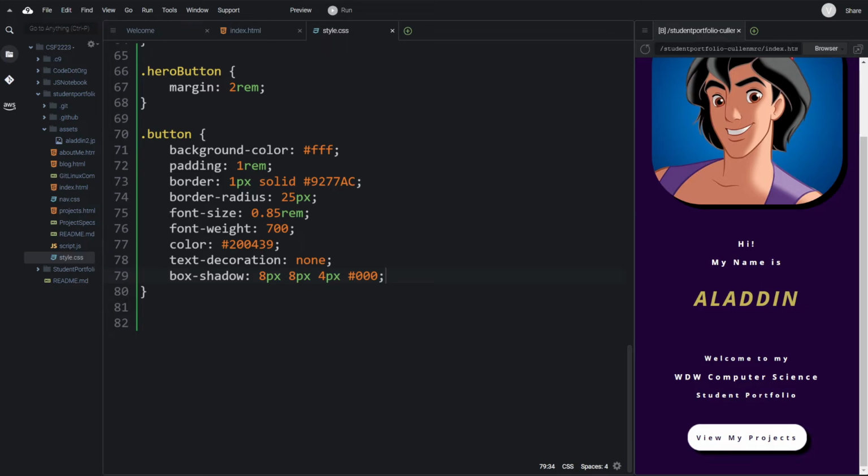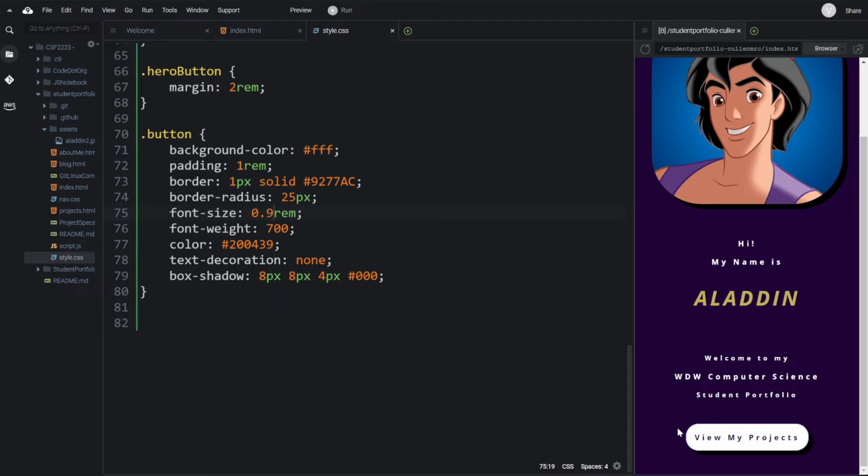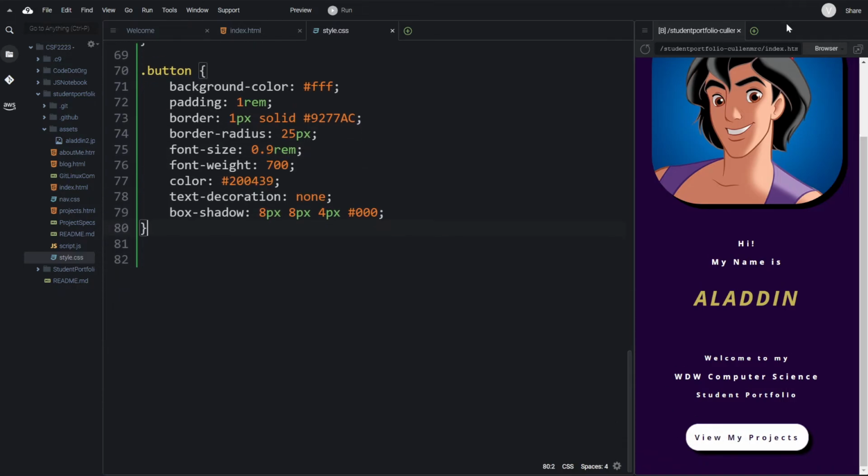okay, and let's make sure you save that. Let's make that font size 0.9. Let's see what that does. Just makes that a little bit larger on our mobile view. Okay. One last thing is when we move over this button, we want some kind of a hover effect. So that will be our last piece here.